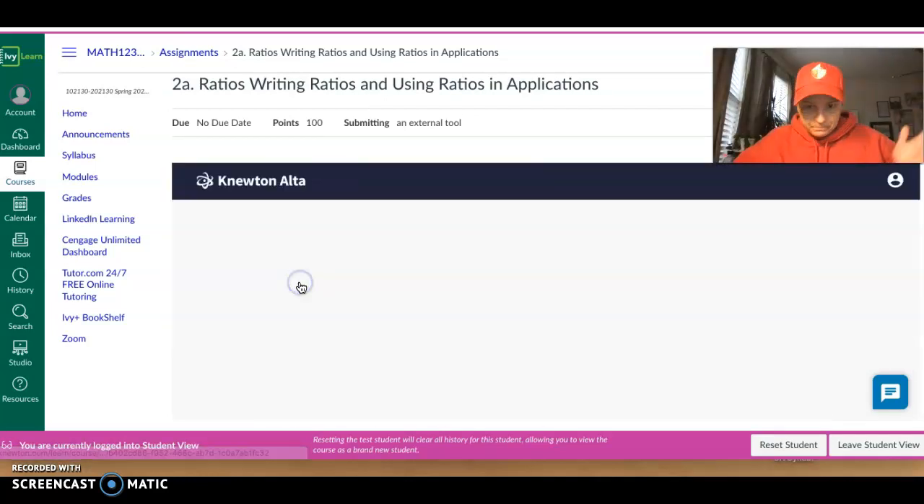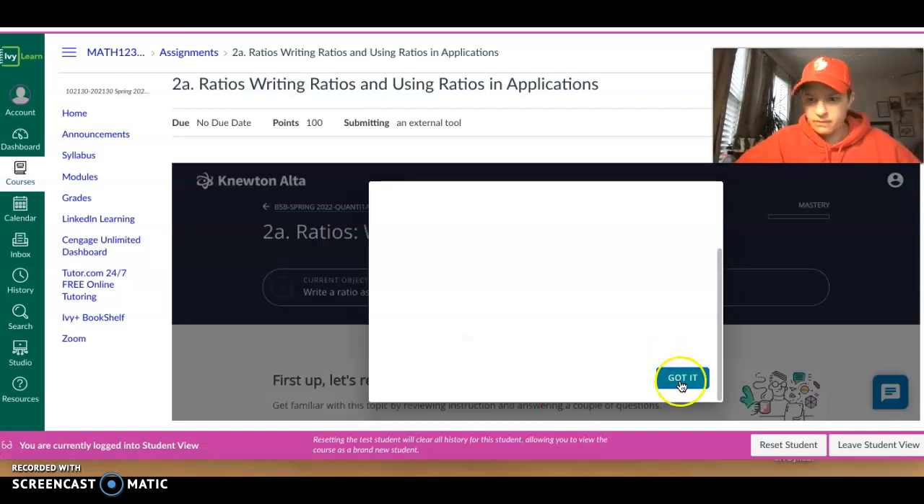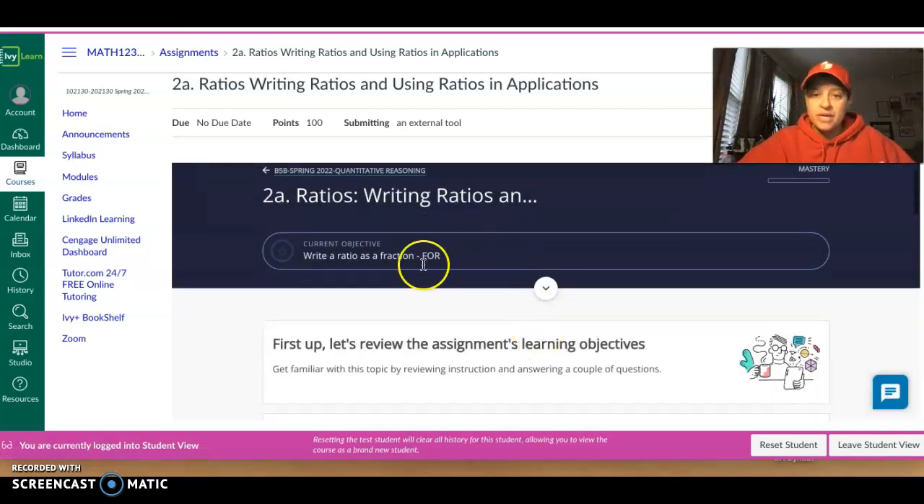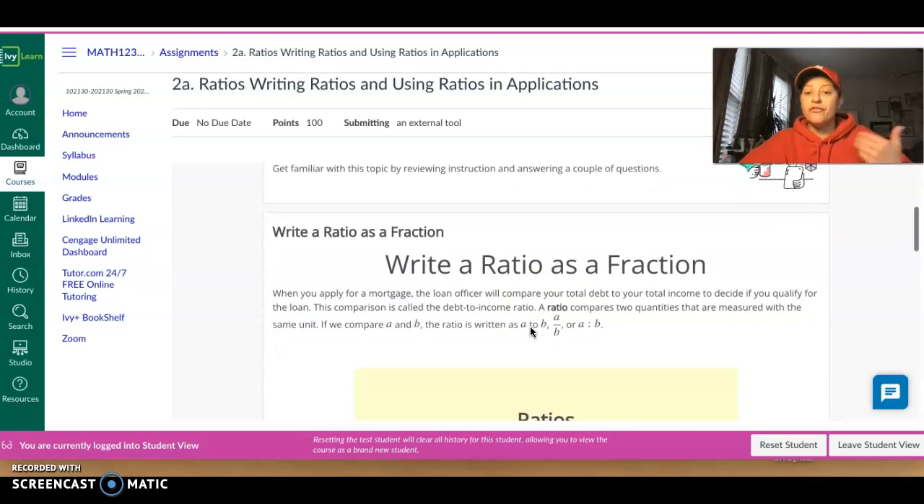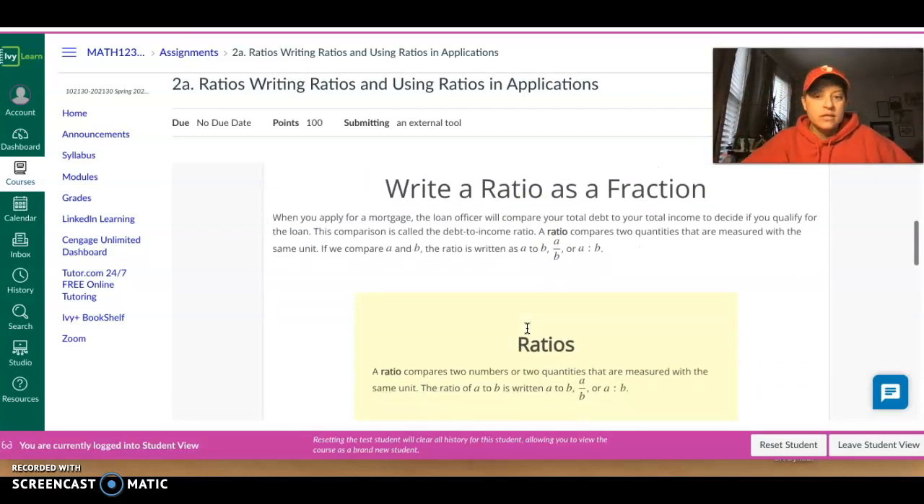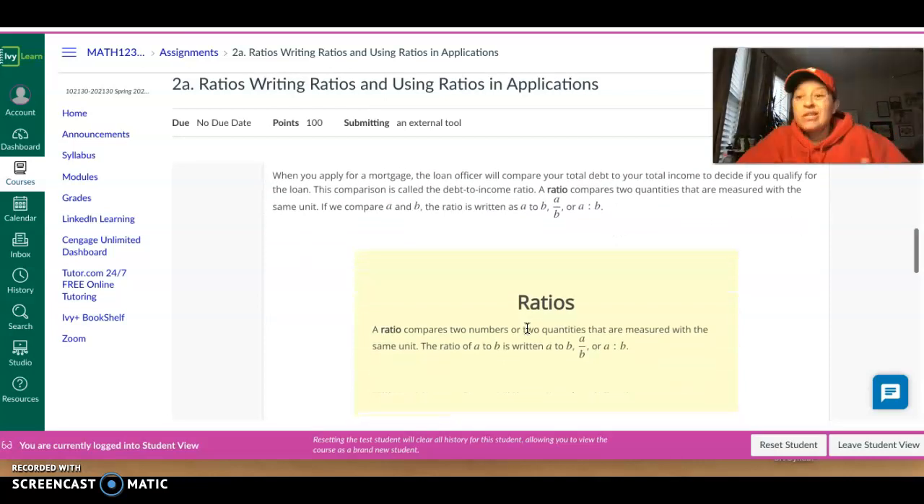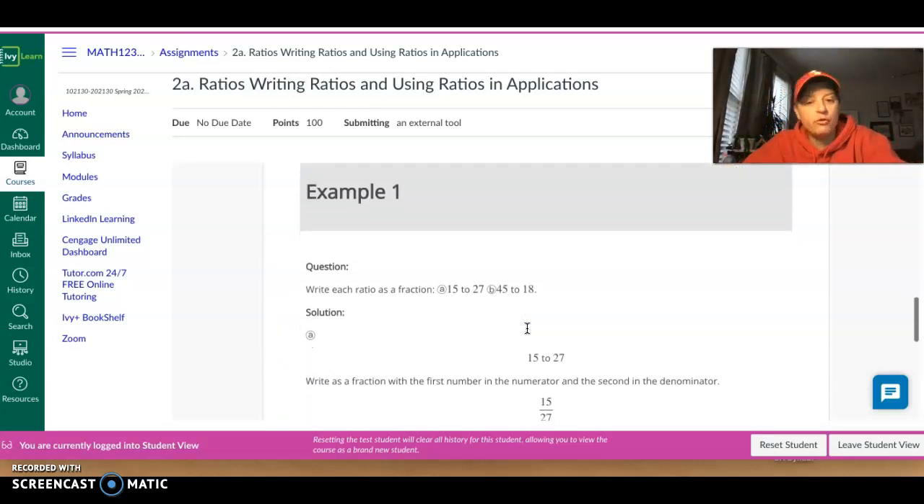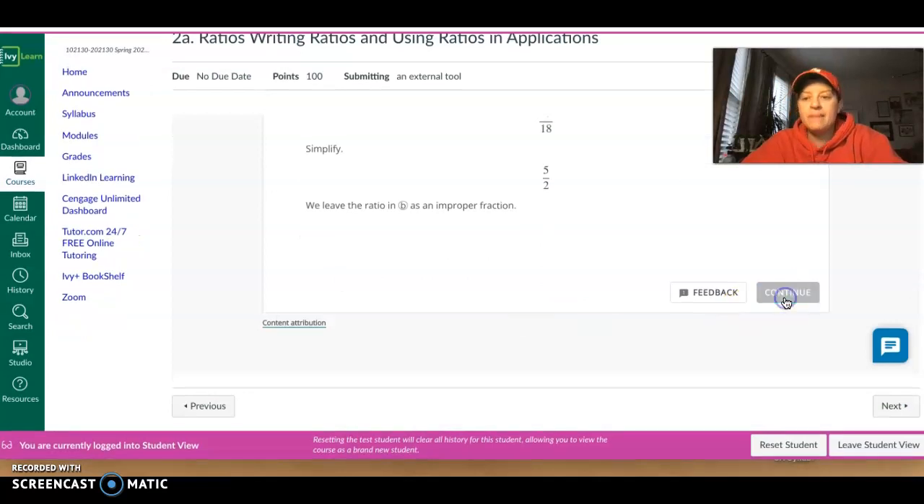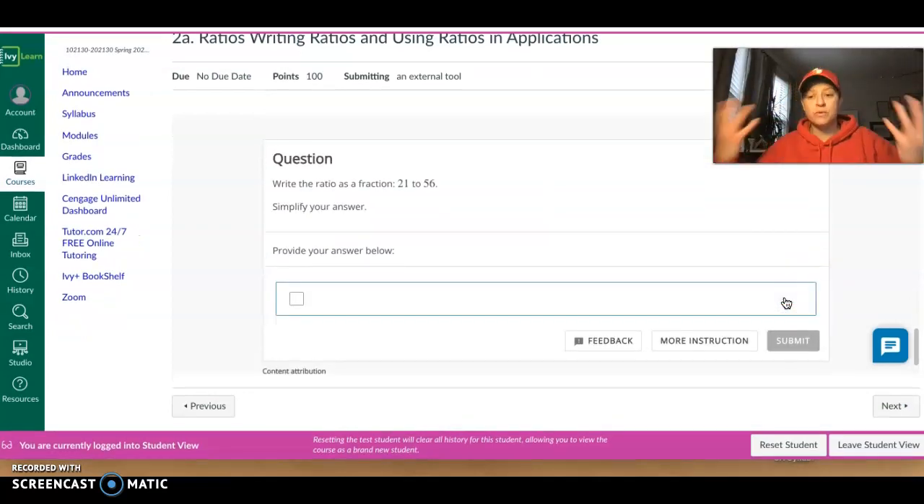So I'm going to hit start, and we're going to see what happens. Great. You can read that later. You can see the objective at the top, and first it's going to start with some type of instruction, either a text piece or a video. If you're still a little unsure about ratios, you could read through this or watch the video. Then you click continue. I call this a continuous learning path.